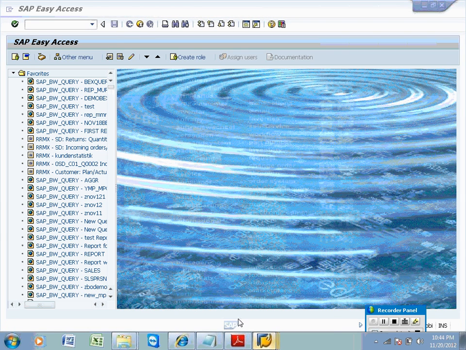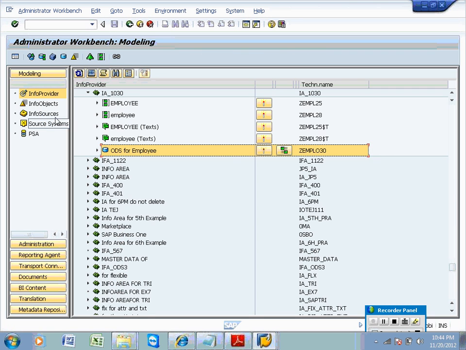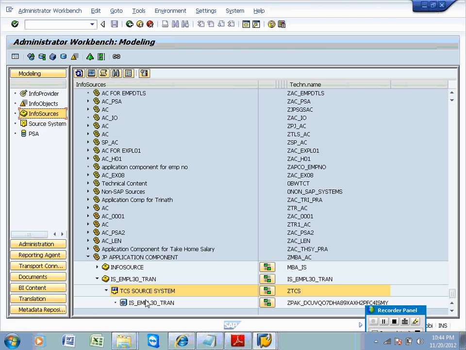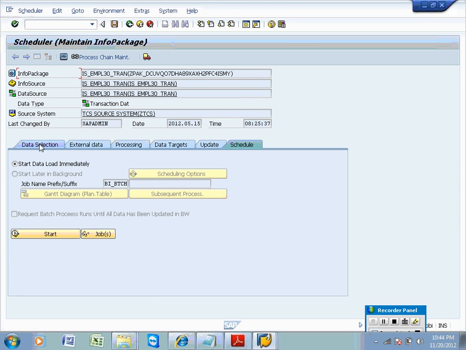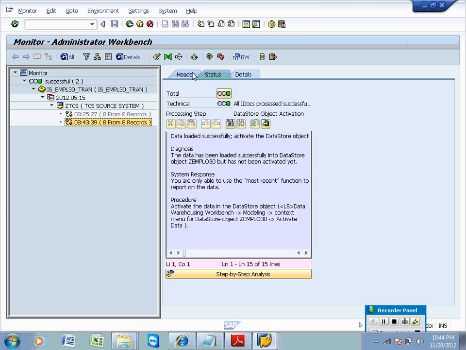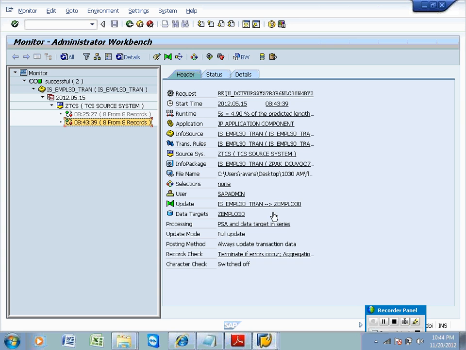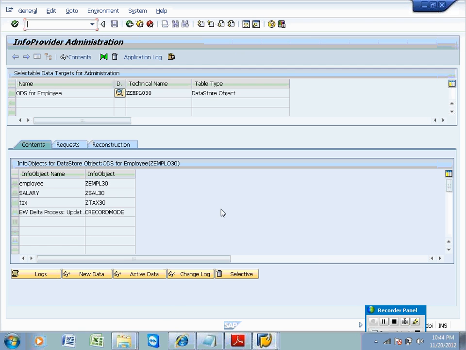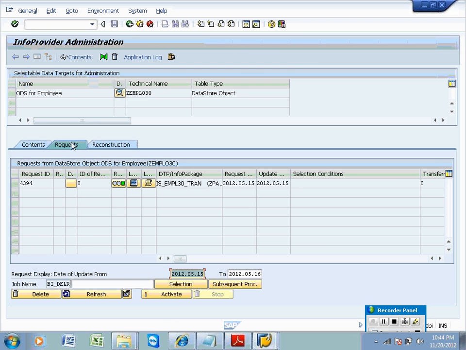Let me trigger the load one more time. Now we are loading data into the new data table. Now let me perform activation.